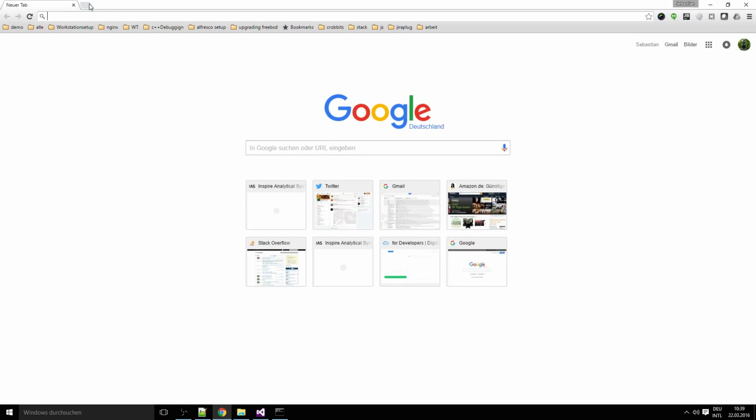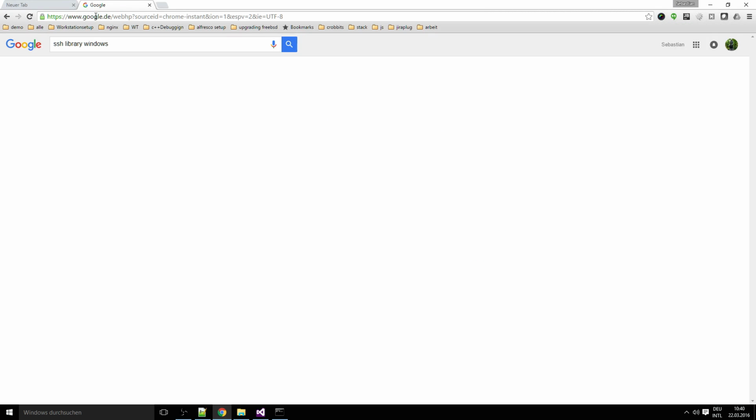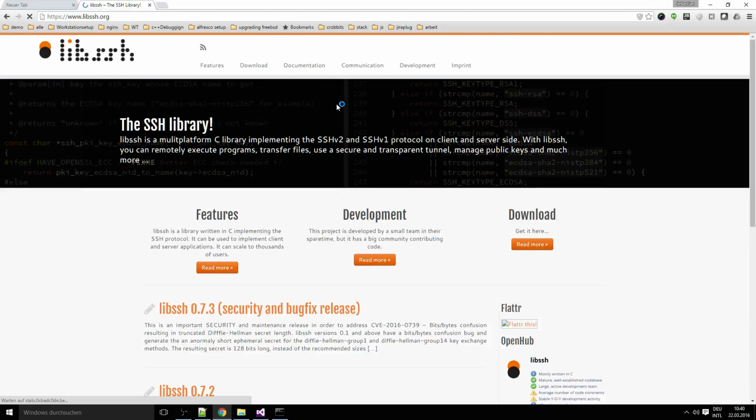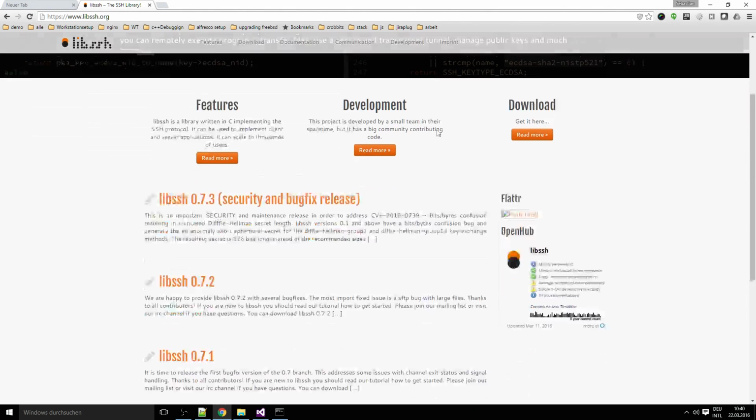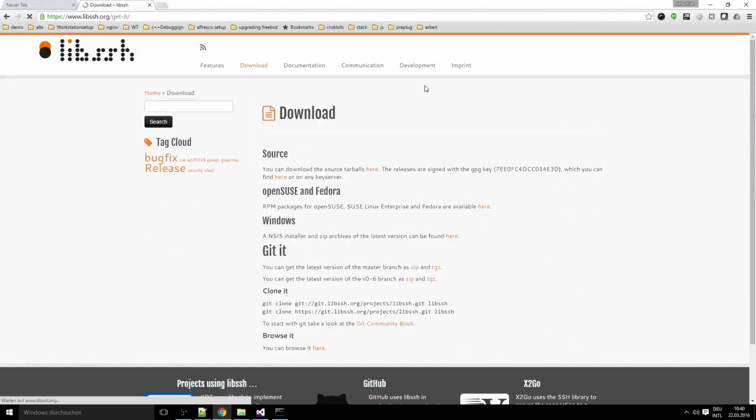And I think a good Google is to find out SSH library Windows. Okay, I did this before. You know, the thing is purple, and I found this, and I think this is the right thing to do. I did not download it before, and here it says a Windows installer, and I have no idea what this is. And zip archives, I do know what those are.